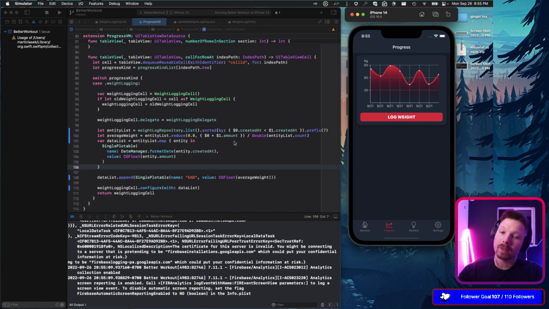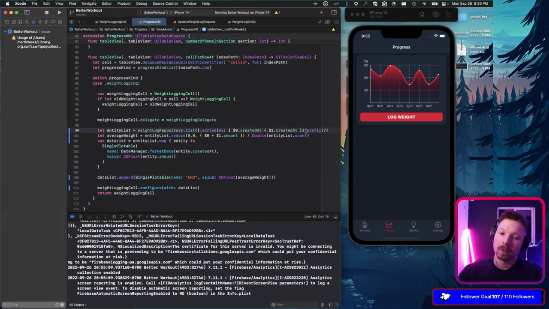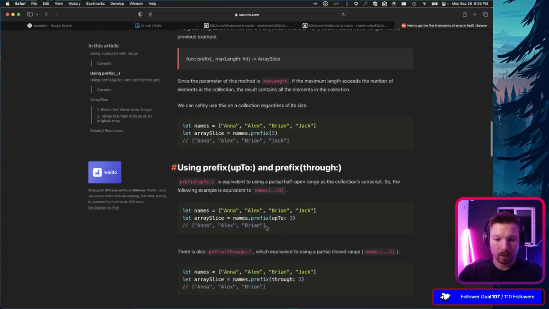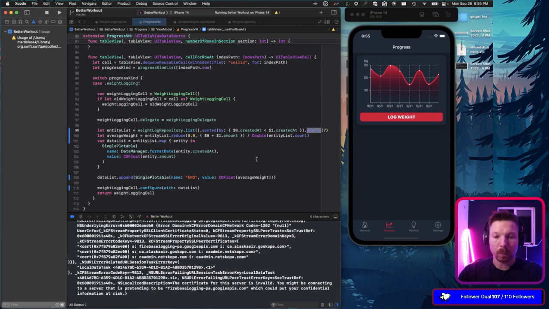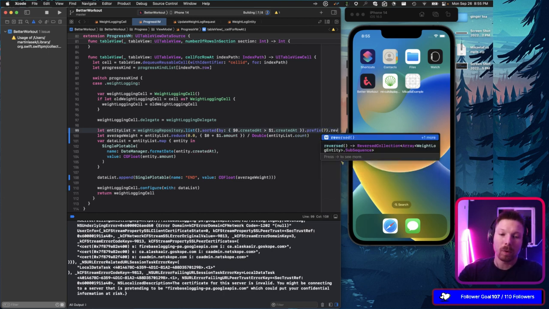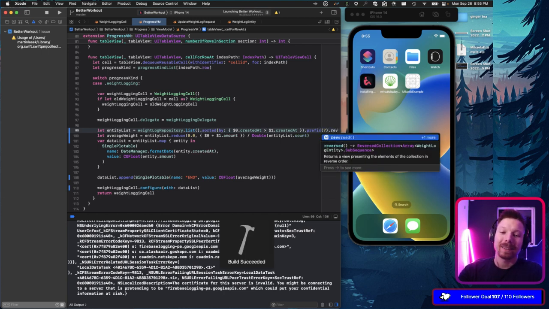The last 7, prefix 7. Oh, I don't want the first 7, I want the last 7. Wait a second, do I have postfix? I guess what we can do is sort it this way around, and then we take the prefix. Damn, but then it's going to be from left to right, so we would have to reverse.